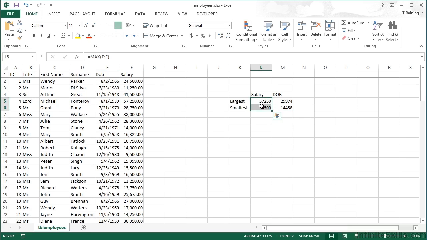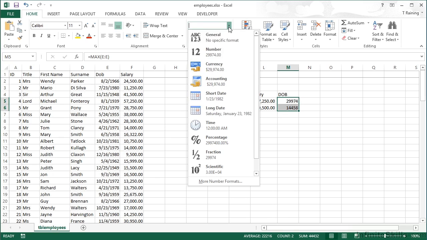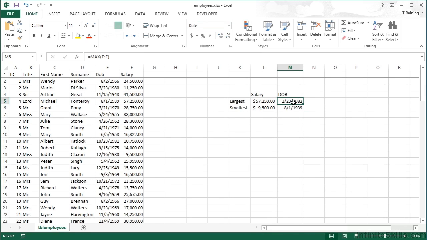So for the salaries, let's format as currency. And for the date of birth, let's format as date time. Let's go for short date. In this case, the max of the date of birth is actually the youngest person because it's the most recent date. It's the highest date, therefore closer to where we are now. And then the min is the oldest date, so the furthest away, therefore the oldest person. Now that's great, min and max work fine.